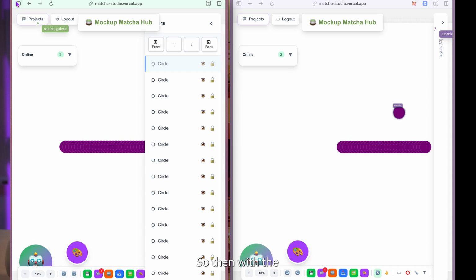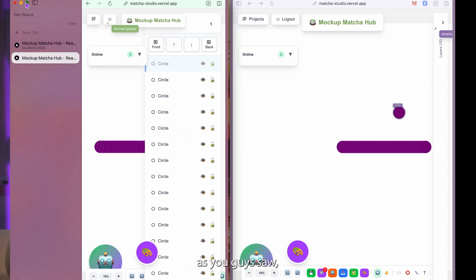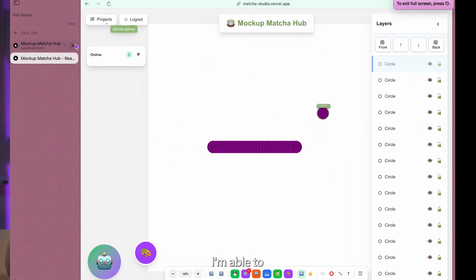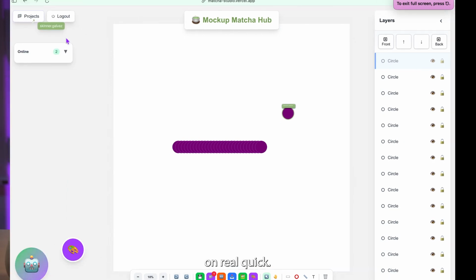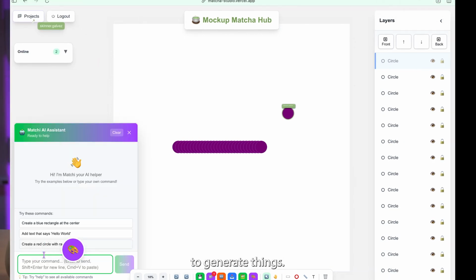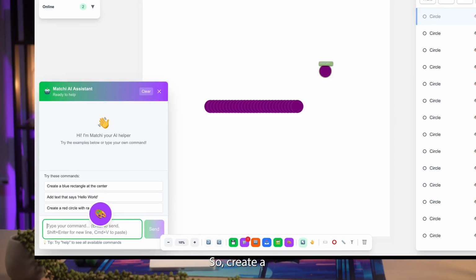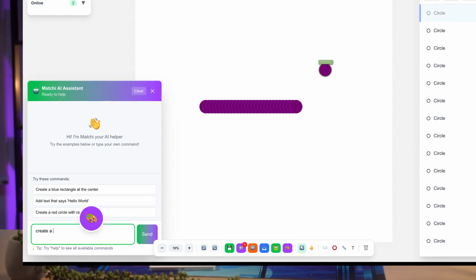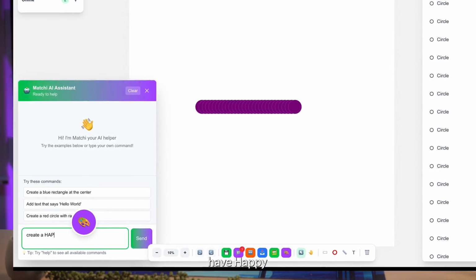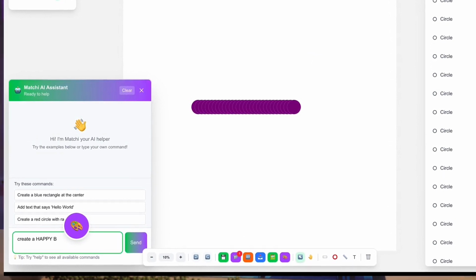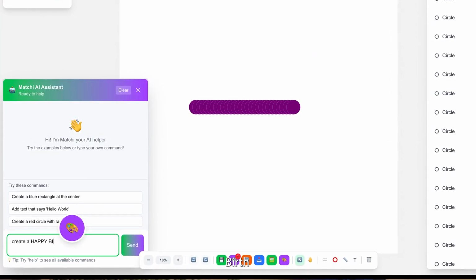So then with the AI feature, as you guys saw, let me just close this one really quick. I'm able to request to generate things. I can also generate text. So create a happy birthday, Eva, in hot pink.